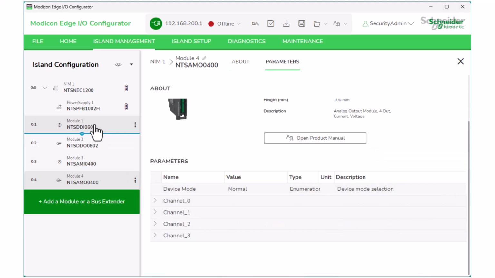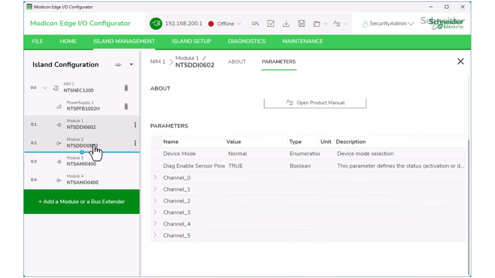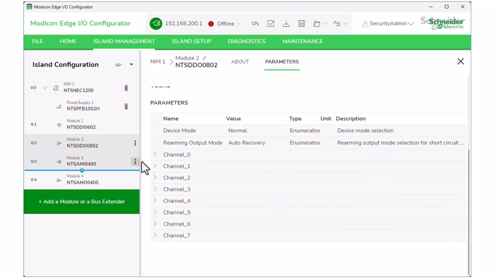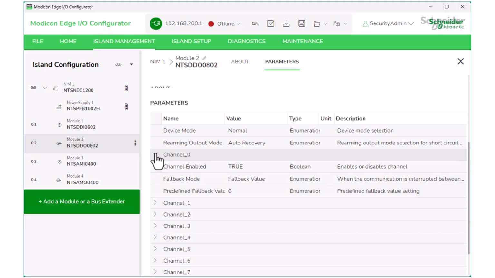My digital input module doesn't require any changes, so I'll select the digital output module and expand channel 0. Here you can see that either a specific fallback value can be configured or the current value can be maintained. This comes into play if the NIM doesn't hear from the RTU within the communication hold-up time. I'll leave this at fallback to 0 for this demonstration.